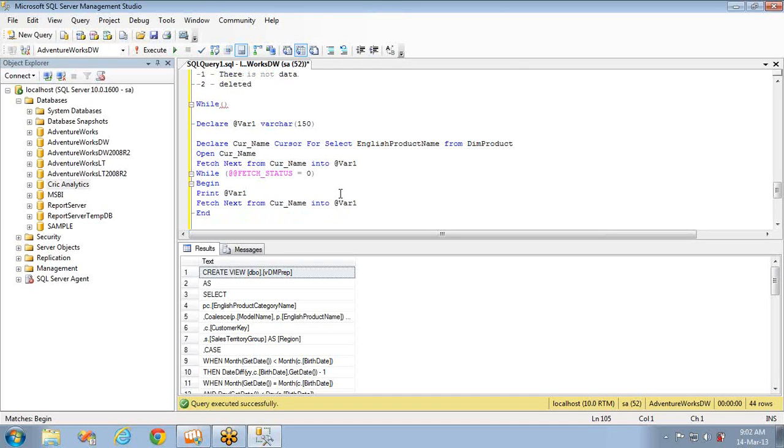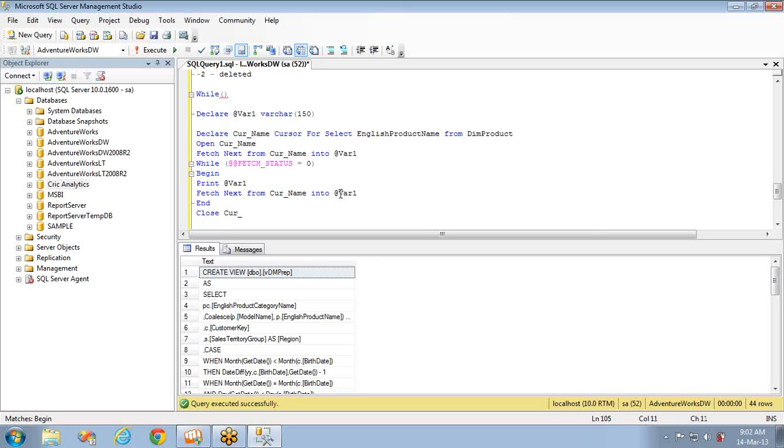Okay, this is the while part I have written. Now the job will be done. The looping part is completed. Close cur_name and deallocate cur_name.